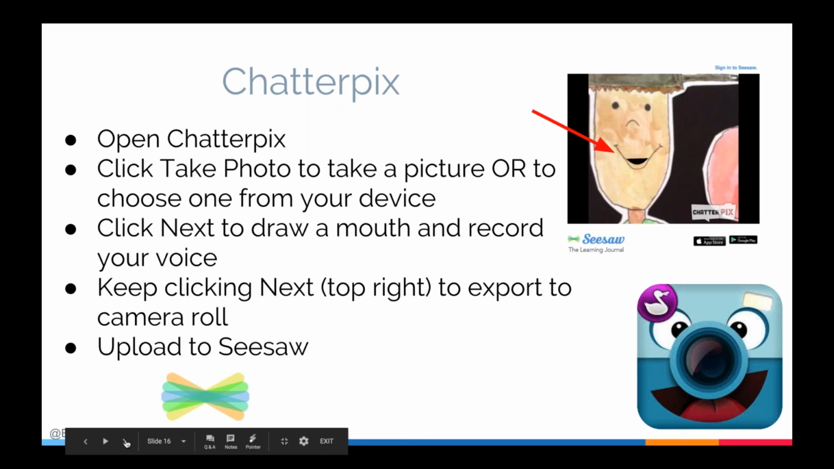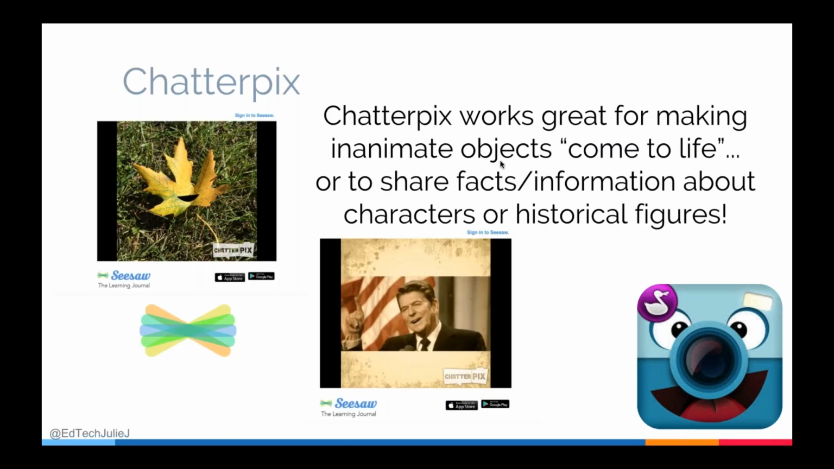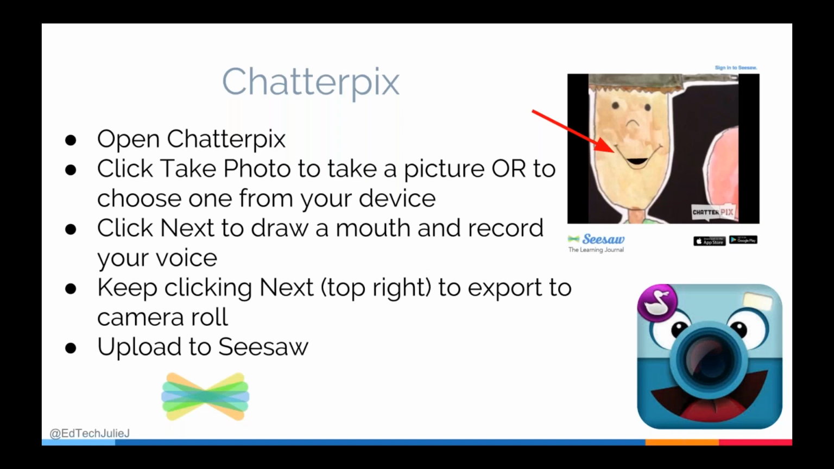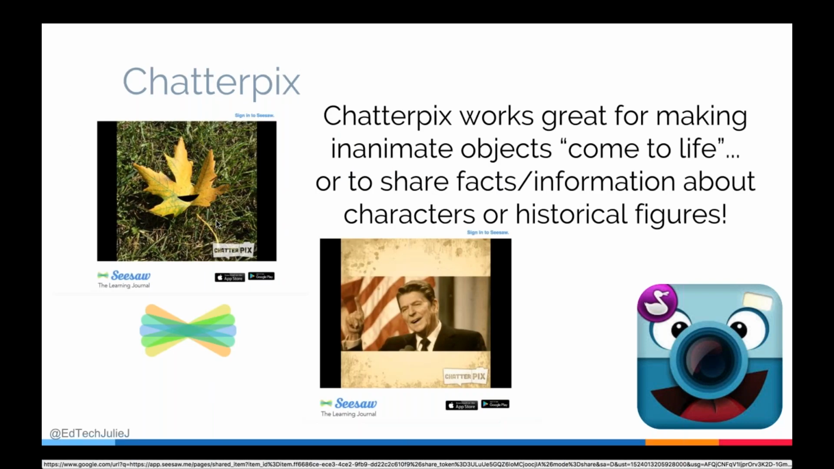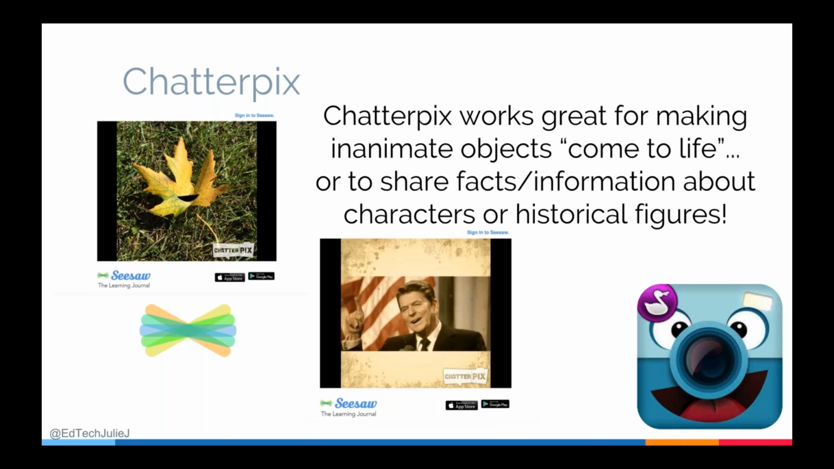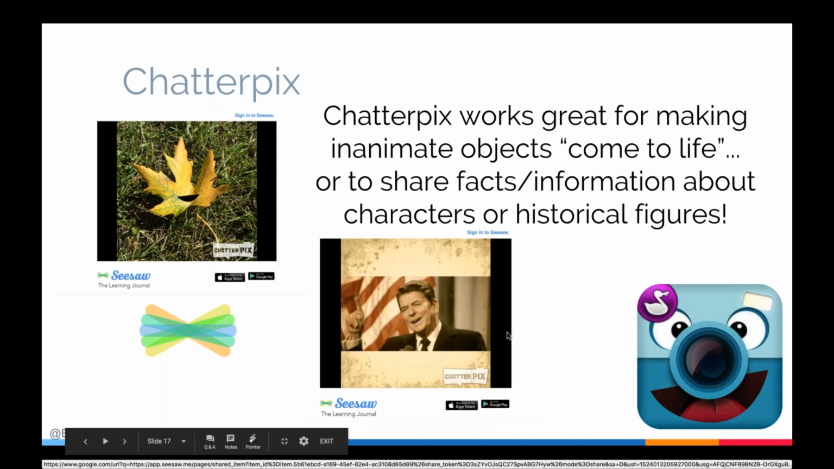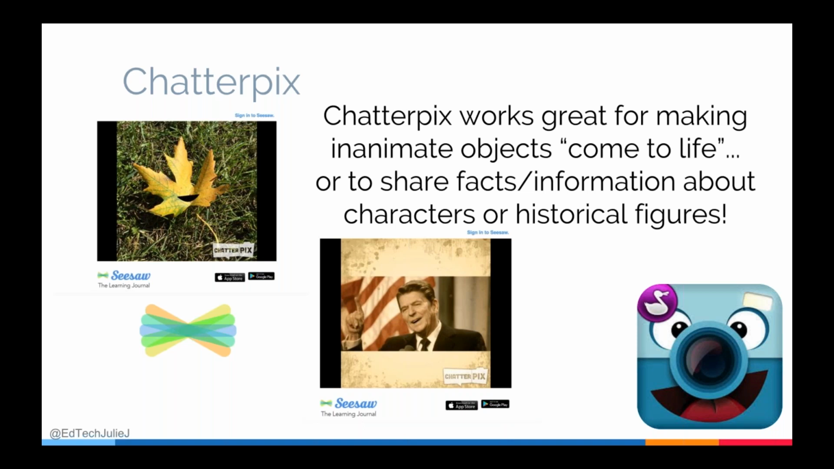Okay, and so here's a couple of other examples of Chatterpix. I think I said this already, but my preference in using Chatterpix is that students are taking inanimate objects and making them come to life, like the Johnny Appleseed drawing. This is my colleague Angela's student in kindergarten telling all the facts that she remembered about a leaf or about leaves. So she's animating a still picture of a leaf, adding some voice to that. I also think it works great for historical figures, like projects about a certain politician or historical figure or author or inventors like we talked about earlier.